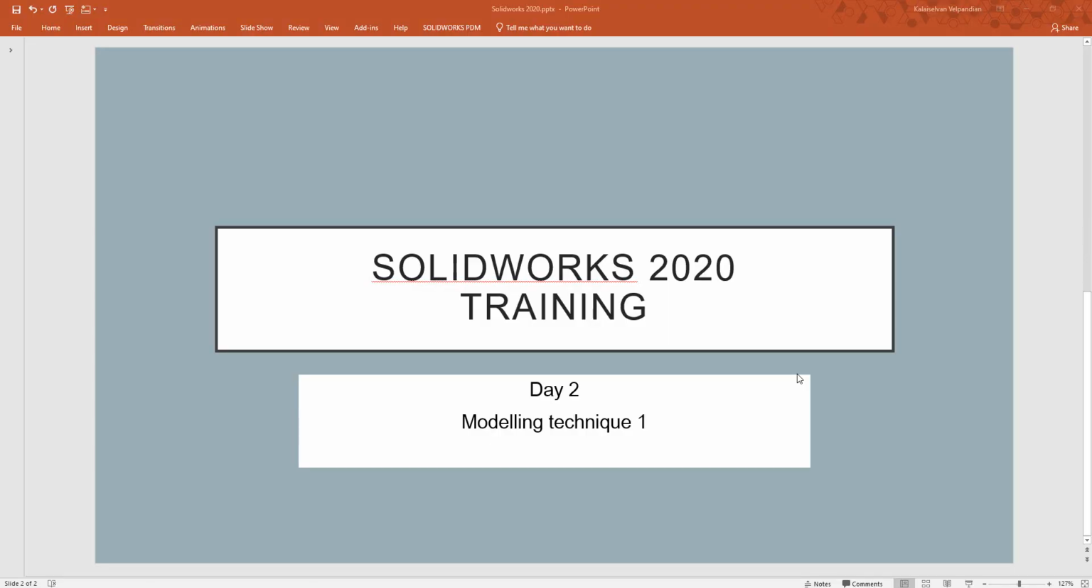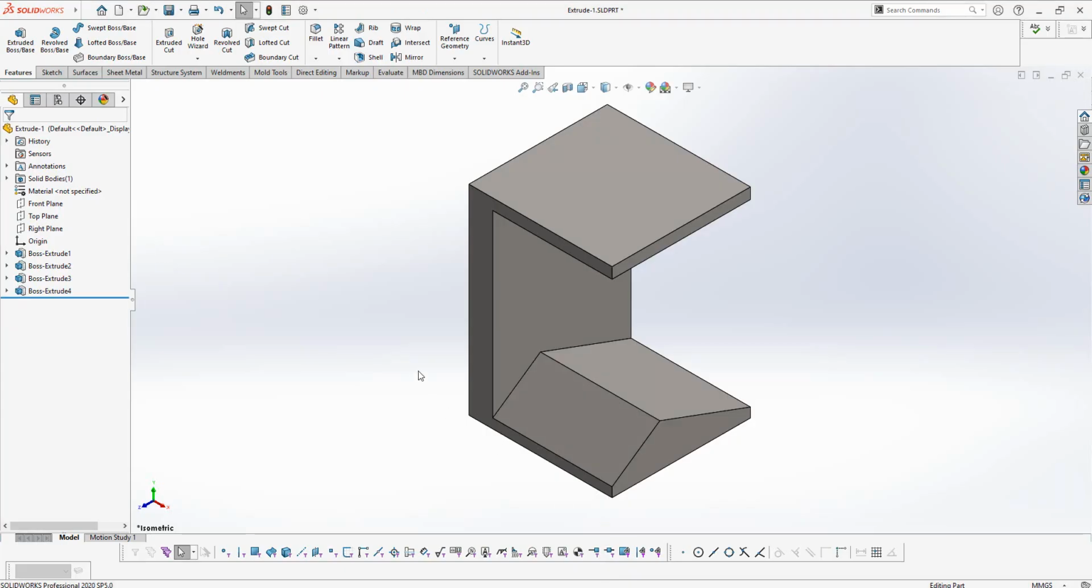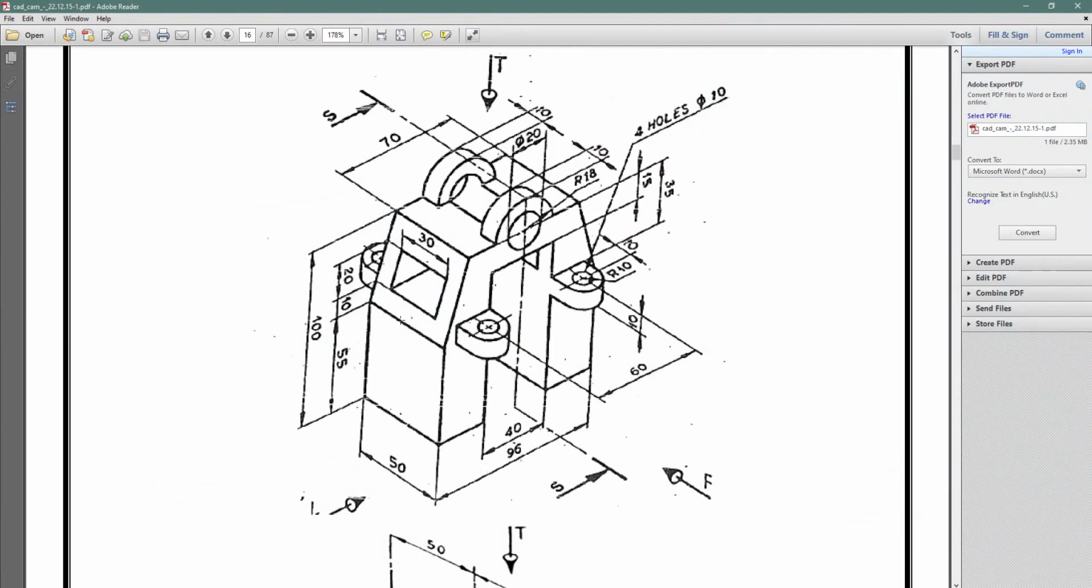Today we are going to see day 2 modeling technique in SolidWorks 2020. Okay, so I am jumping to the SolidWorks software. This is our base part. Today we are going to see some features in SolidWorks modeling technique 1, and then we are going to see how to draw this component in SolidWorks based upon today's training.